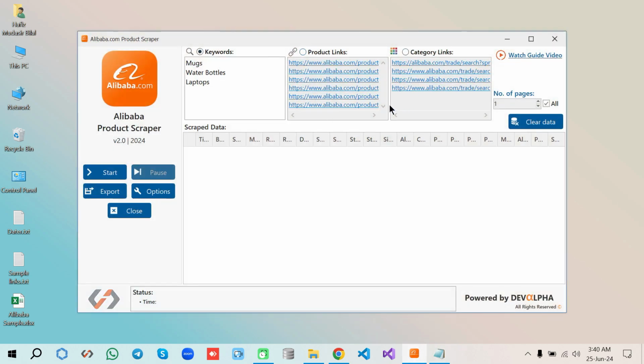So here are three options. One option is for scraping by using keywords, by using direct product links, and by using the category links. So in my case, I am going to use this option. In this option, it will search the keyword on Alibaba.com and scrape all the resulted products including next pages, and this is same as the category links. So we are going to scrape direct product links.